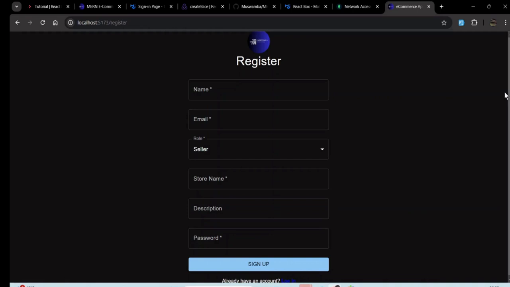So next we can now go and start styling our dashboard so that we can now start adding the product.